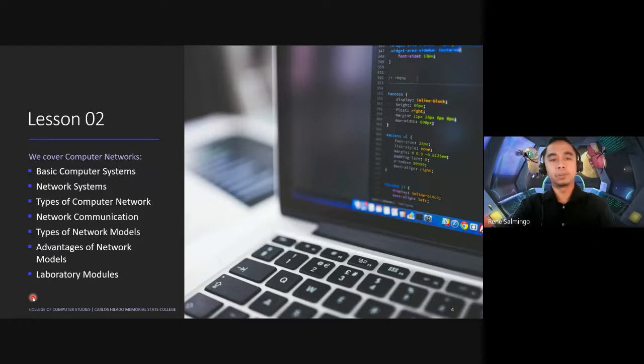we cover computer networks. We will discuss the basic computer systems, network systems, the types of computer networks, and how networks communicate. Also, we will have the types of network models, the advantages of network models, and also the laboratory modules.